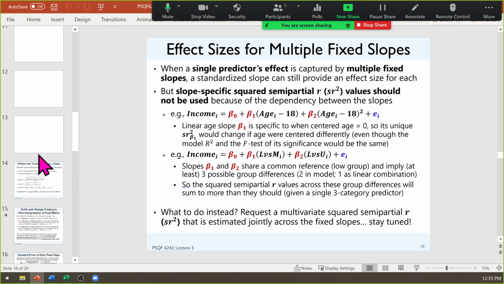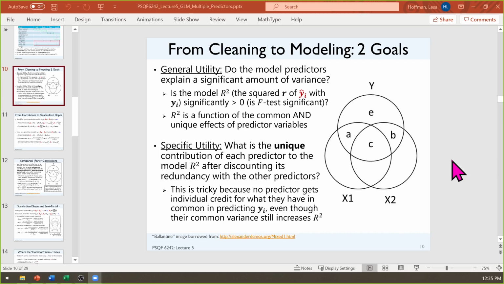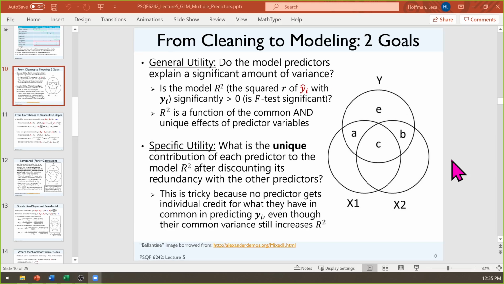So the idea then, go back to the Ballantine picture, or what I know of as a Venn diagram for a second. This is slide 10 in lecture 5. The objective then is to carve up the contributions of the predictor variables in the model into what is unique and what is common. The good news is that what is common still gets included in the R-square for the model. So the overlap of the predictors does still help in predicting an outcome. The bad news is that none of the predictors uniquely gets credit for it.